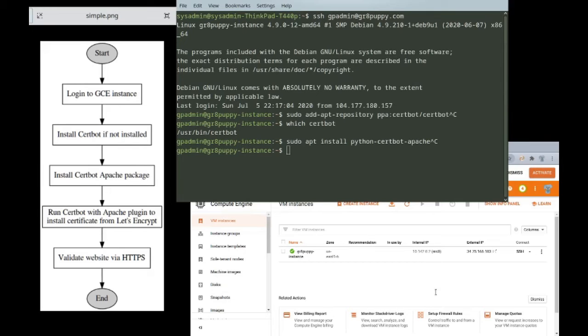Finally, run certbot with the Apache plugin to download, install, and load the certificate from Let's Encrypt. Again, I have already completed this step, but for your reference, I'm going to type in the command. So greatpuppy.com is my domain and website. In your case, you have to put your domain. So just make sure that you put in the right domain on this command.